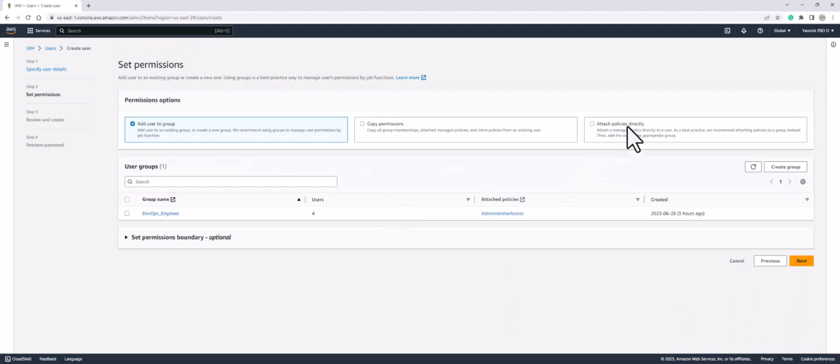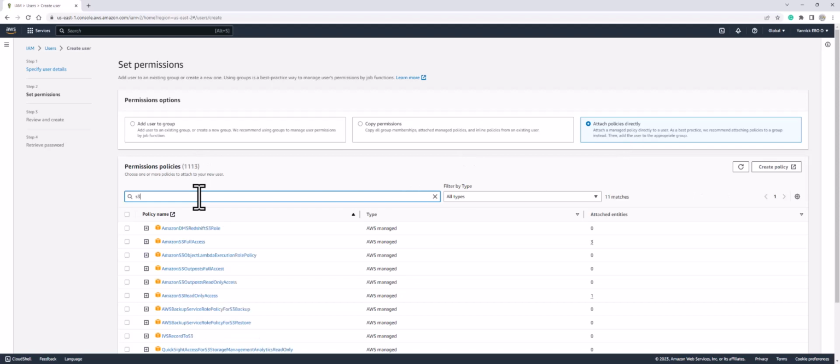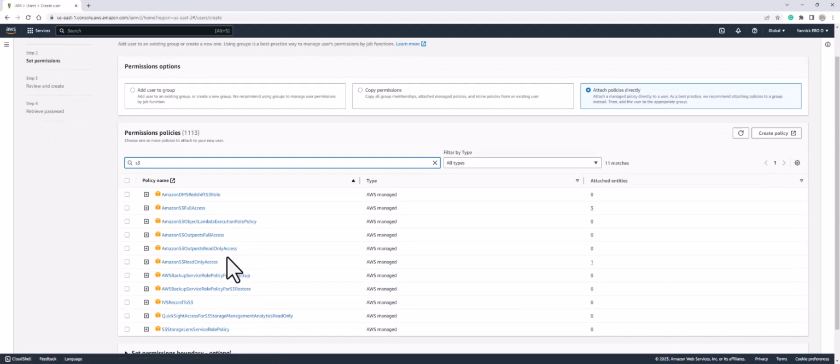On next, I'm going to come to attach policies directly. And I'm going to search for S3. Let's say that we want that person to have access only to the S3 bucket, and he only can read the content. He cannot create or delete anything. He can see the content, read the content of the S3 bucket, but he cannot do that.